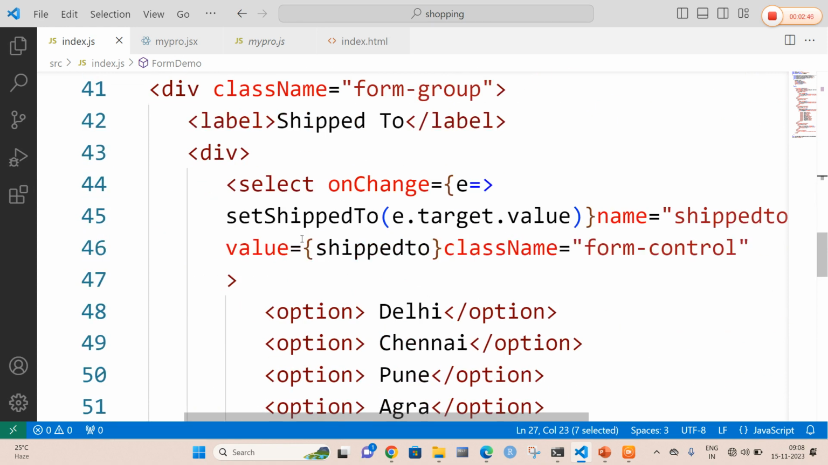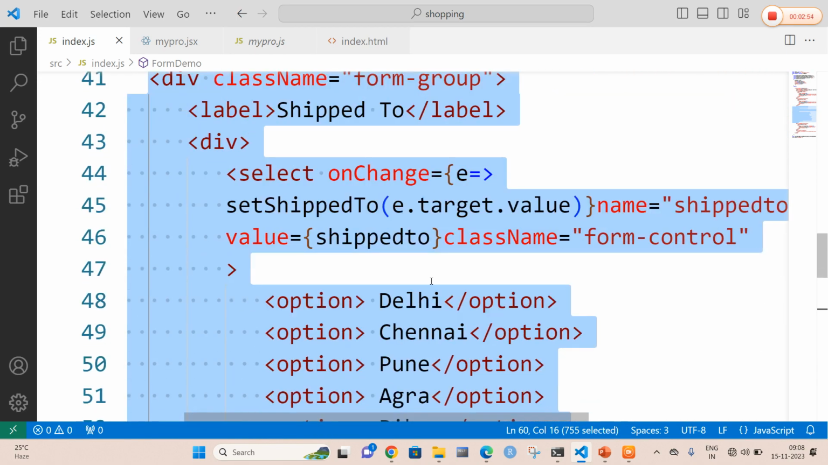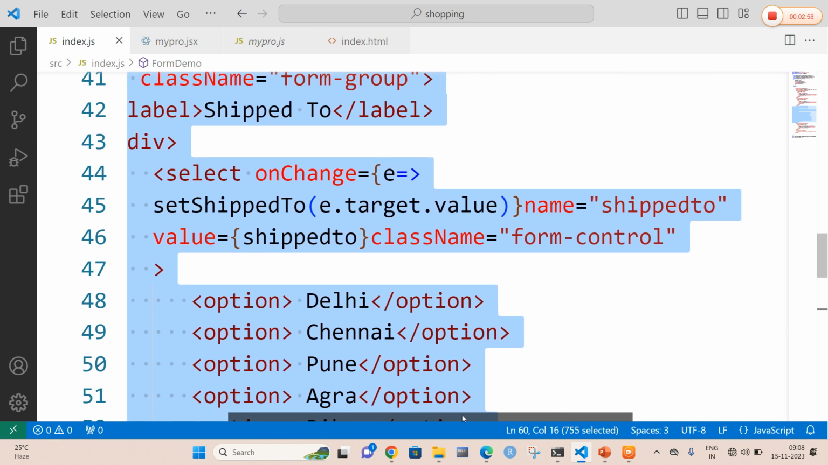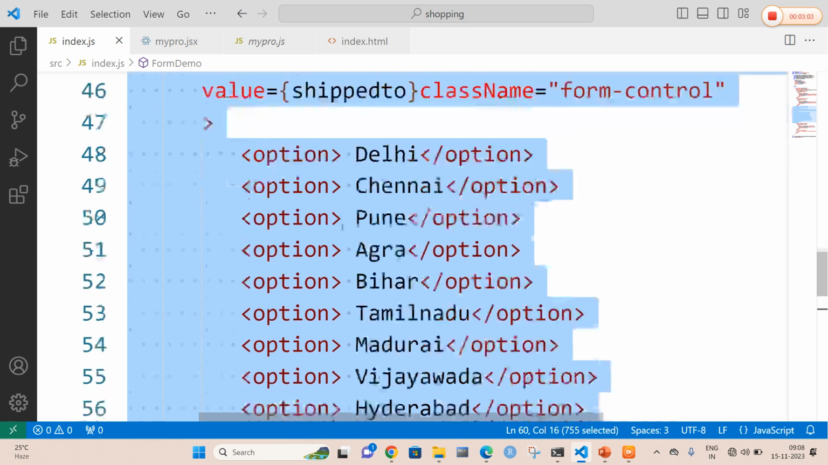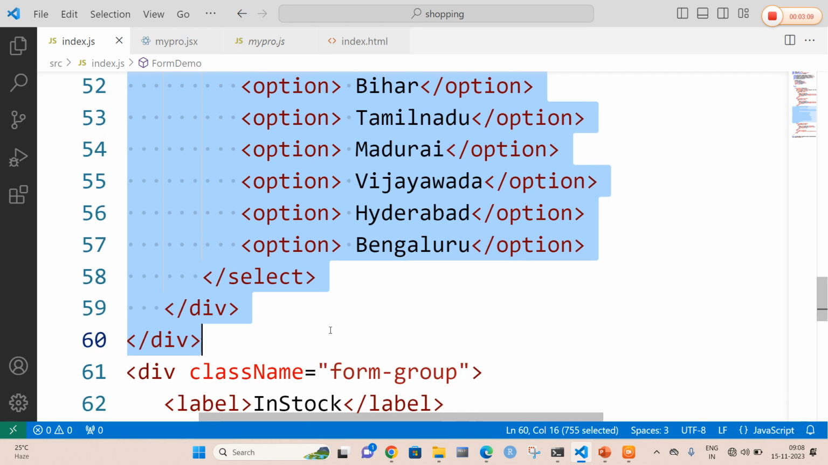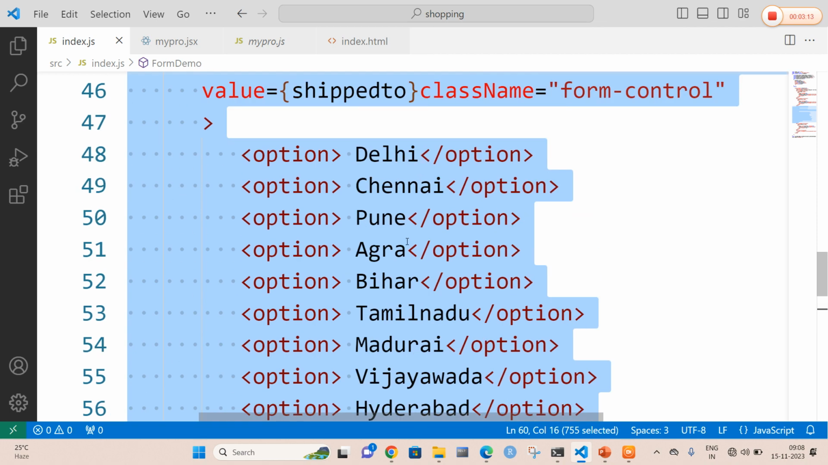Now, what about shipped to? For shipped to, here I am going to take a list of values. So here, this is shipped to. In this, I am going to use the select option, onChange is equal to setShippedTo, and name is equal to shippedTo, as well as className is equal to form-control. Here I am going to provide multiple options like Chennai, Pune, Agra, Bihar, Tamil Nadu, Madurai, Vijayawada, Hyderabad, Bangalore, etc. So the user is going to select any one of the cities from these options. That is a drop-down list.